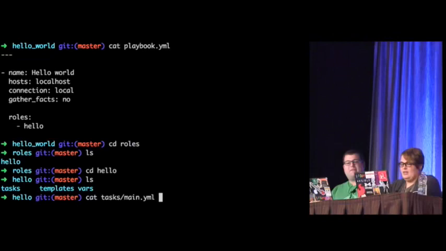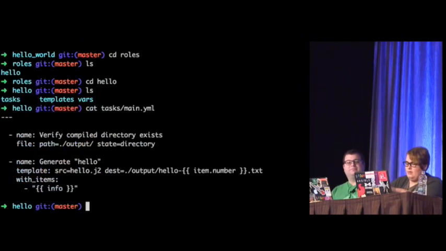Okay, so in this case, we're just going to take a look. We're in the role now, hello, and we're going to look at the tasks main.yaml file. The reason that's called main.yaml is because when you're using roles, it defaults to just using the main.yaml. You can use a different YAML file, but then you have to specifically include it, and it gets a little more complicated. If in tasks and vars, you just use main.yaml every time, put all of your information in there, it automatically gets pulled in, which is great. So here's the tasks that were executed. So you can see the first one was we wanted to verify that compiled directory. And so we have, okay, we're going to do this file.